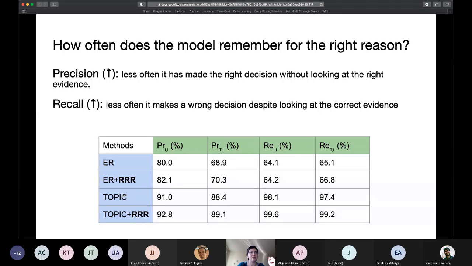Numbers are shown here, but what matters is that both precision and recall are improved, and that shows that it's not just about a few percentage of accuracy increase. It is also making the model more explainable and finding the right evidence in the picture.